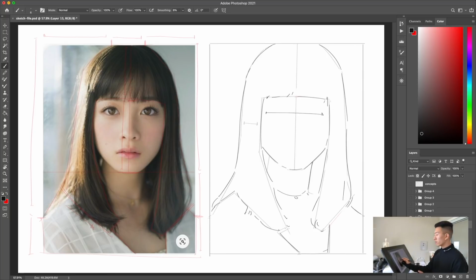Now we're going to make some very fundamental measurements and find some relationships here. So for example, the bottom of the nose to the bottom of the chin, we want to find that distance. And then we want to find the eyebrows to the bottom of the nose.